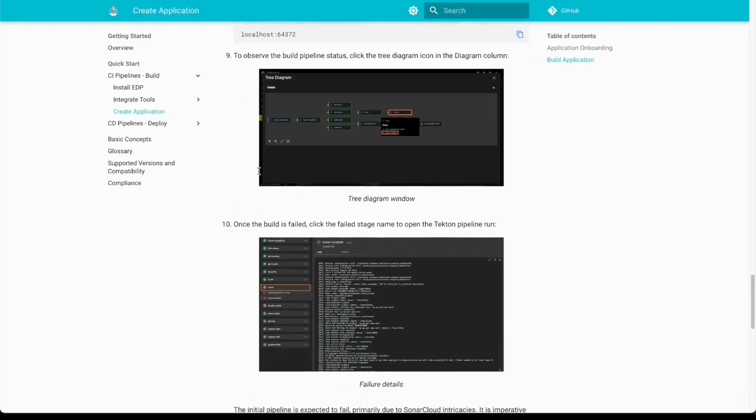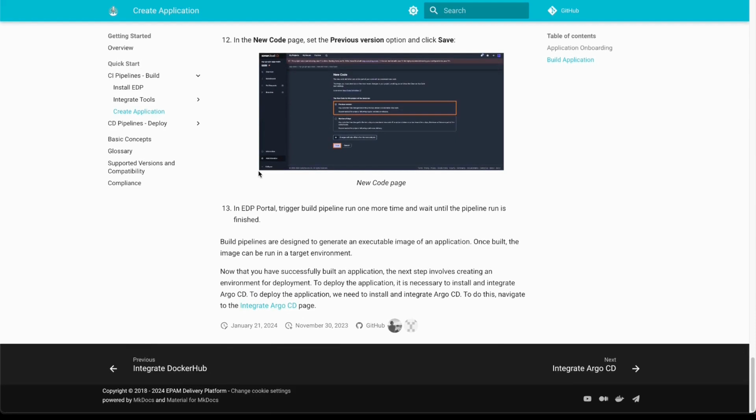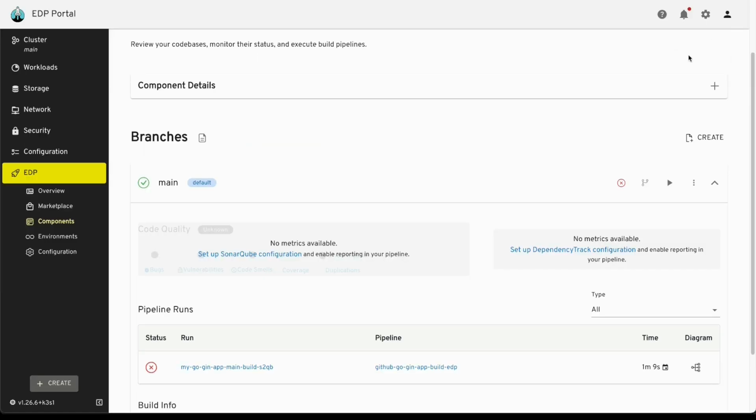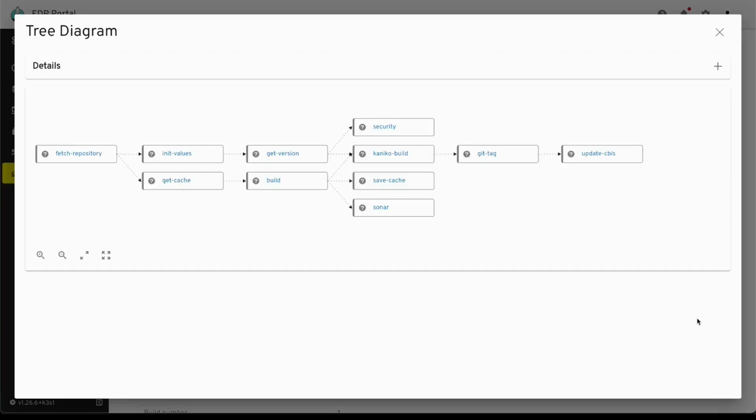After the changes, return to EDP Portal, restart the build pipeline of our project to ensure the problem is resolved and the build is successful. The second attempt should run faster because of caching the previously run stages. Perfect. The build has been completed successfully.